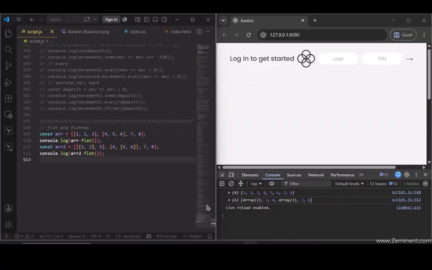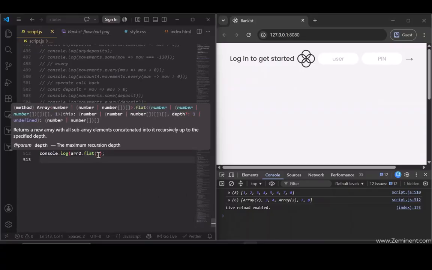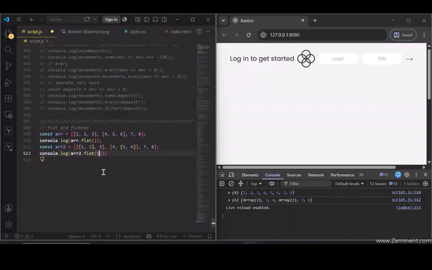So right now basically flat is running with a depth of 1, which is the default. So we'll just use a depth of 2 here, and then when we run it, as you can see here, the result we get is the same as before. That's because it now goes even into the second level of nesting and also takes the elements out of the deeper array, right? So that's how flat works.